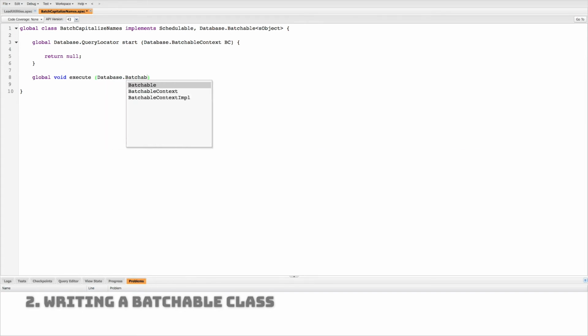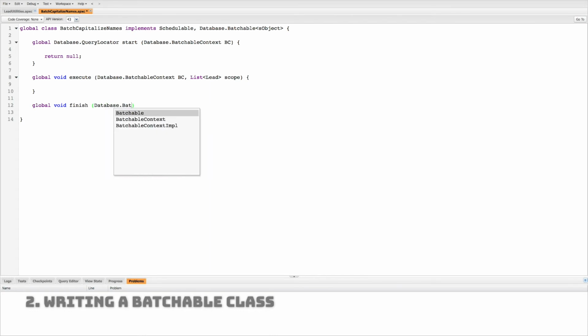Then we're going to have a void function, execute, and again, it needs to be passed a batchable context, as well as a list of sObjects. And I need to define which sObject. So in this case, I'm going to use leads. Then we have a finish function. Again, we pass a batchable context.